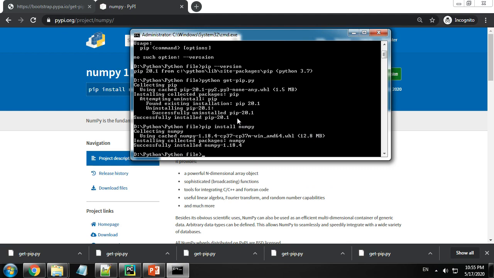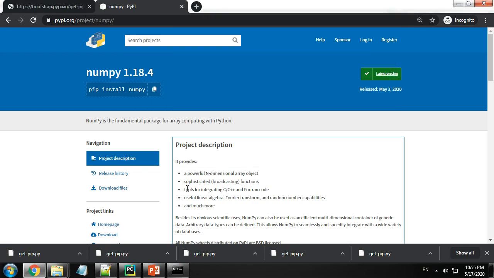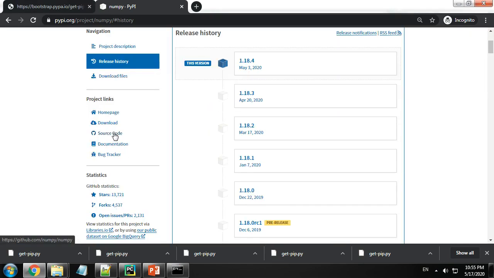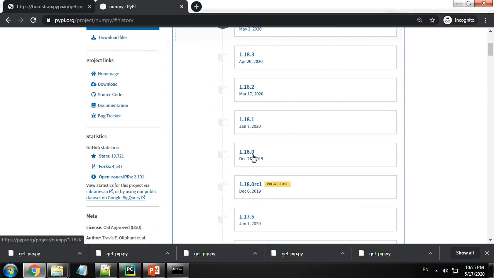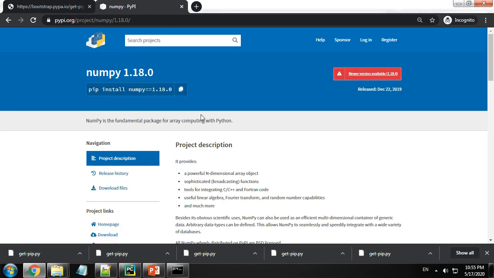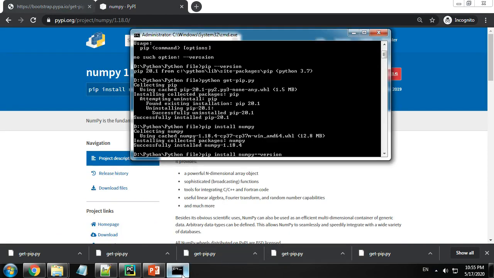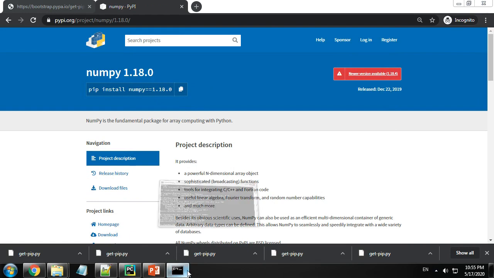Now this by default installs the latest version for you. What if you want a specific version? You can do == followed by your version number. The steps are going to remain the same. If you know the version, go ahead and type it. If you do not know the version, go to your release history and verify the version number. You can either type the version number yourself or copy it from here.